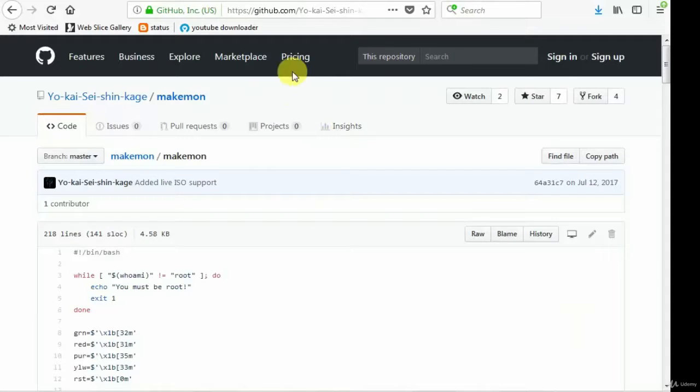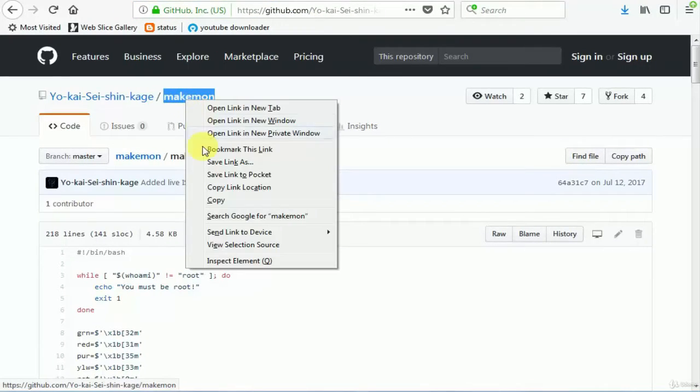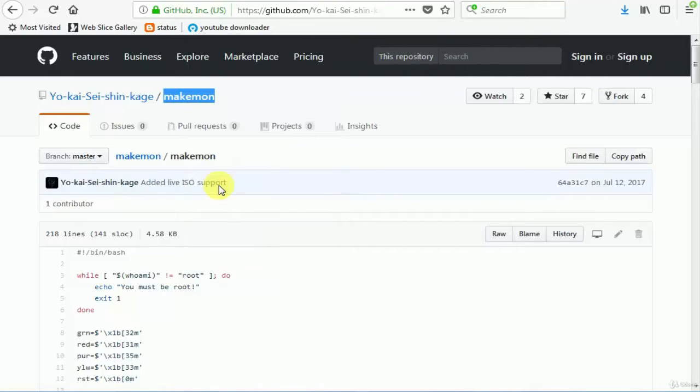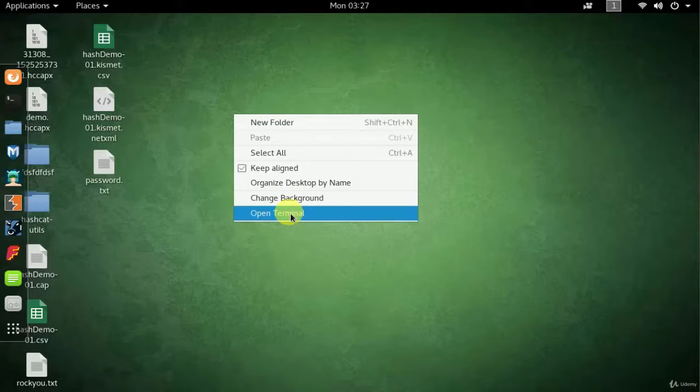Let's open up the browser. Here I opened GitHub Makemon. Copy the Makemon link. Makemon is a bash script with which you can create multiple monitor modes on a single wireless interface. Let's install Makemon.